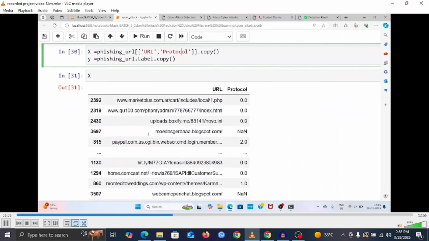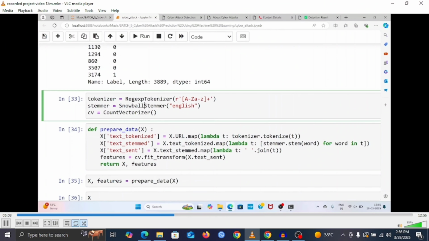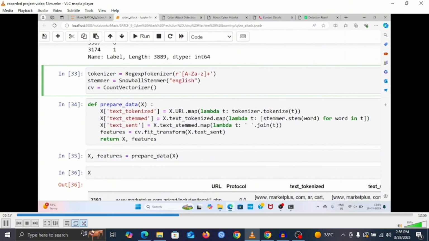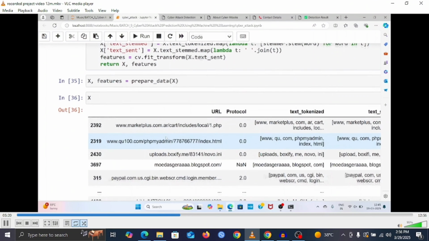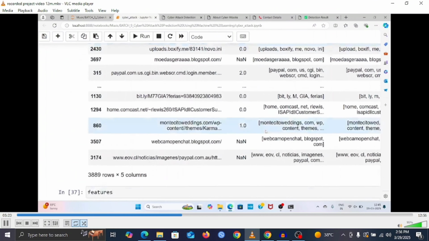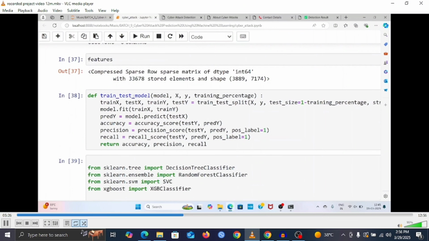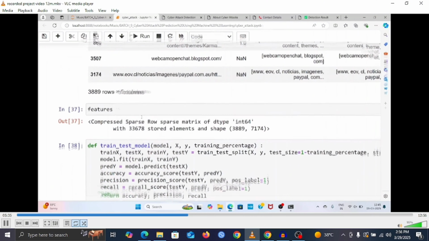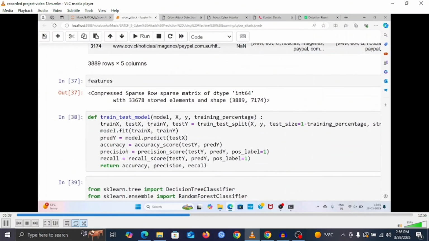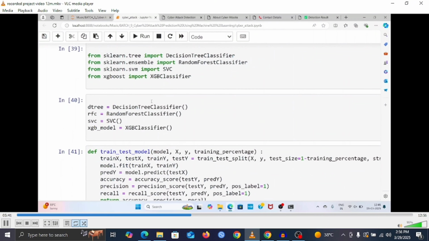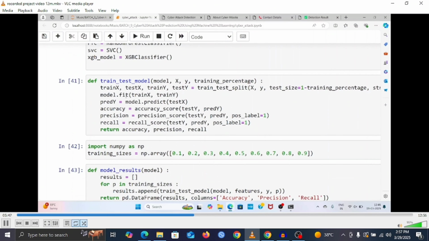After visualization, we use a Snowball stemmer. This stemmer is used for text information from a URL, so it is used to fetch the text information from the URL. Then we use some head operations and features, and we get to know the dtype of the matrix, which is int64. Dtype means data type. Then we train the data using the training set.